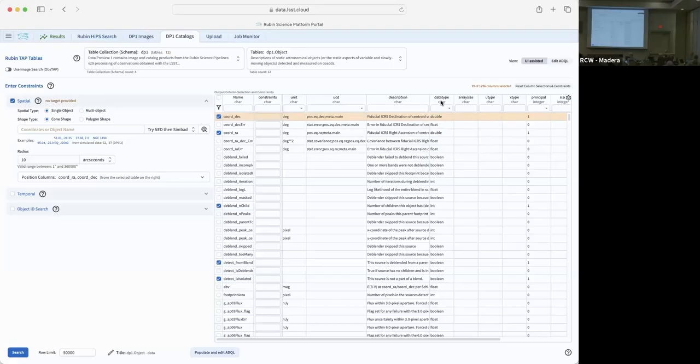The point is that when this is completed, you'll be able to filter the columns here and say, just show me all the columns that are fluxes, for instance. That's the purpose of this.